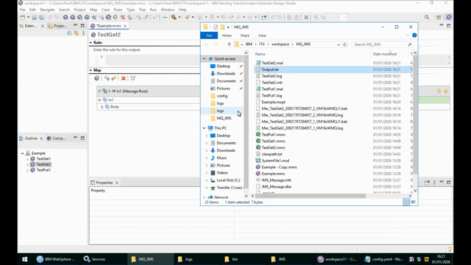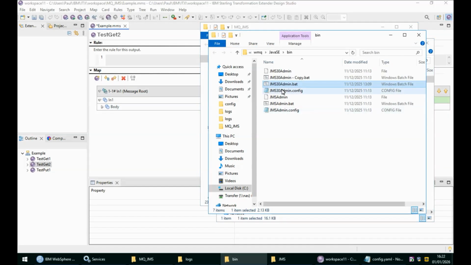So in summary, once again, to use ITX 11 with JMS against MQ, you need to use 3 alternative jars instead of the all client jar we used with the earlier ITX version, and you need to redo the bindings using the JMS 3.0 admin script after modification of the JMS 3.0 admin.config file, ensuring that the bindings location has been correctly specified as C:/JMS.